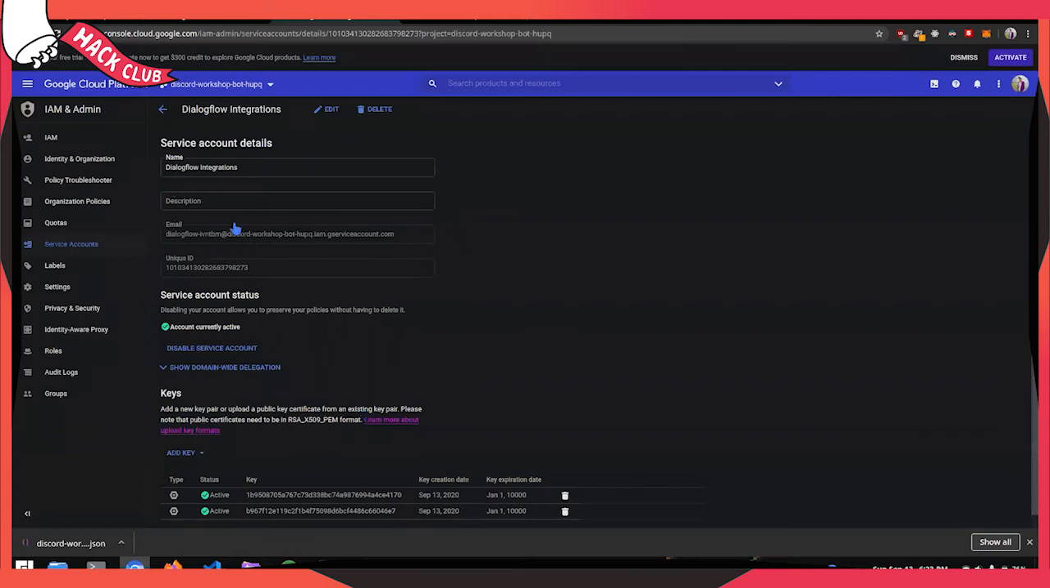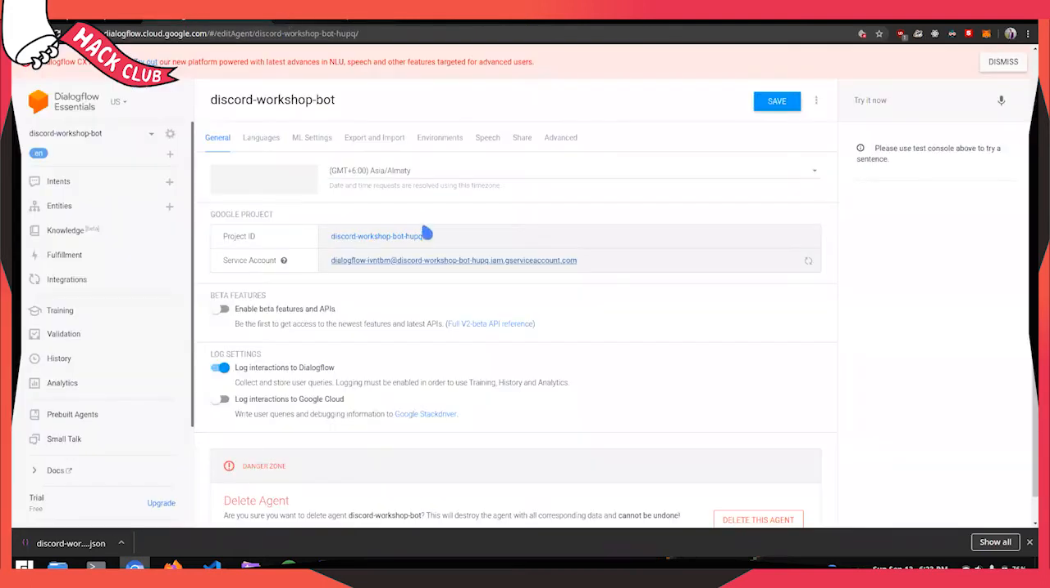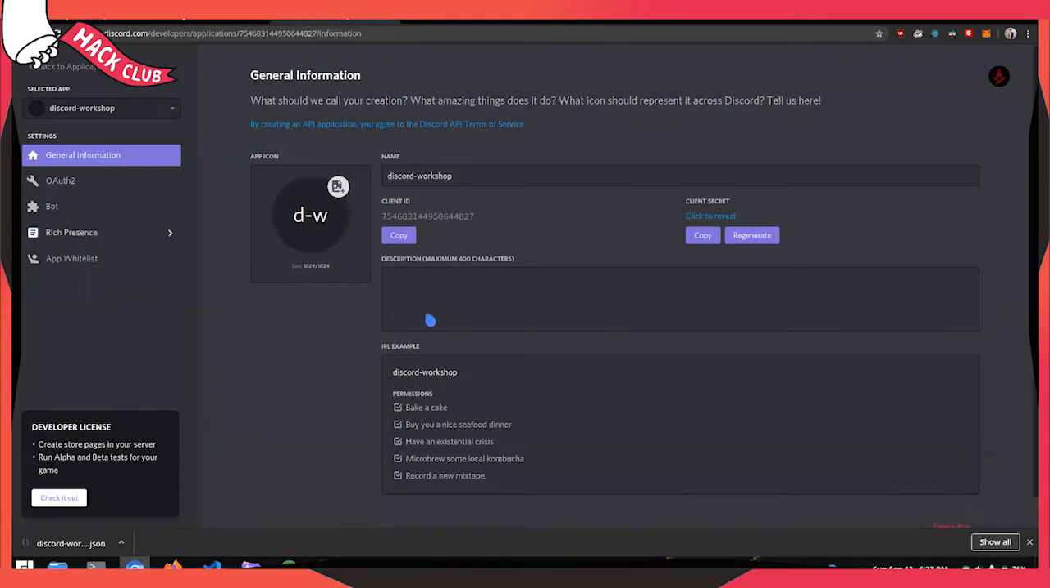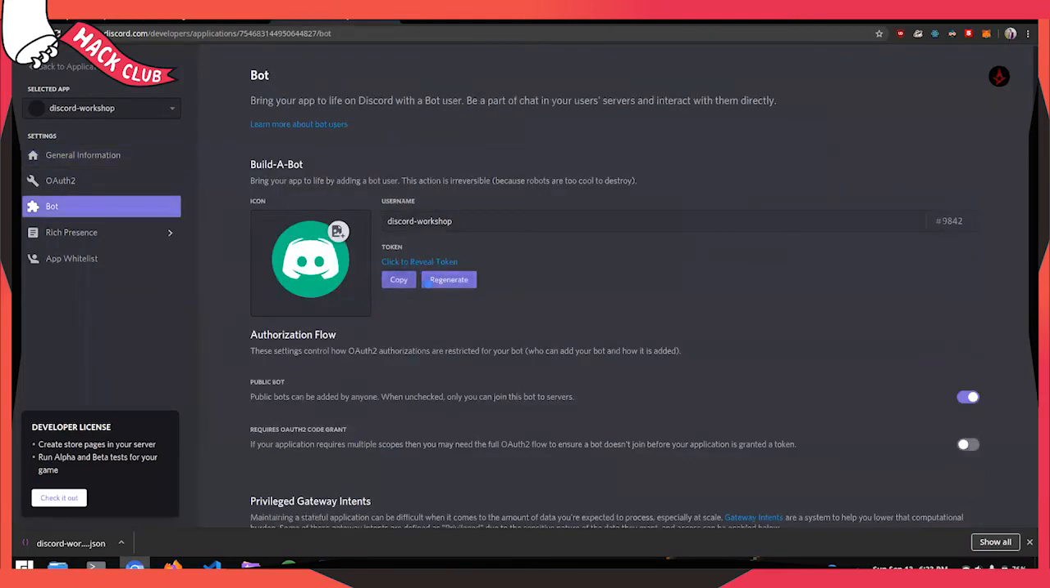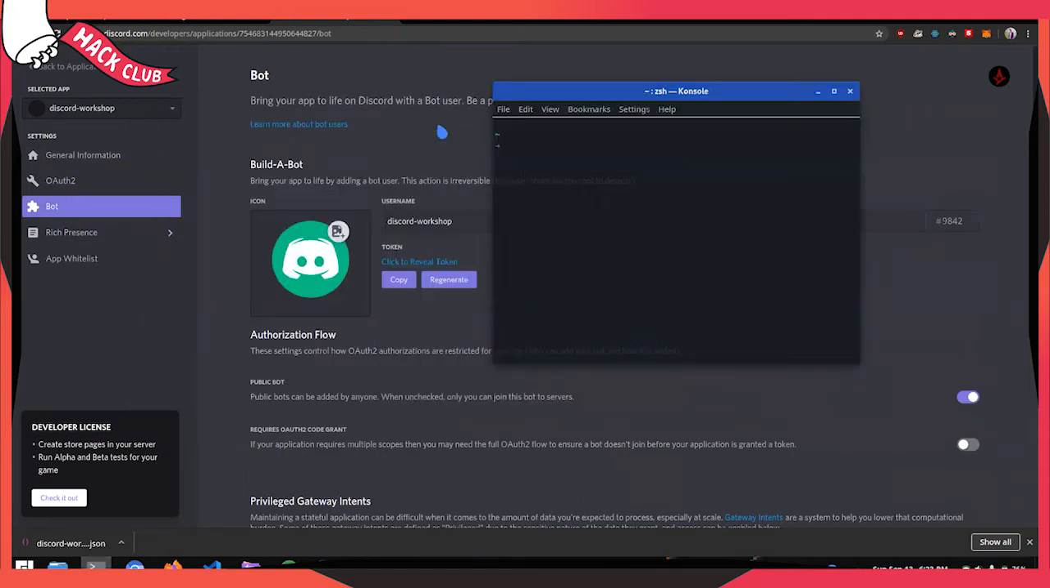We've got our API key from Dialogflow, and we have our API key from Discord as well. Over here, you can copy this token. Now we have both the keys, so we can actually start coding. I'm going to go to this directory I've created, and then use Visual Studio Code as my code editor.